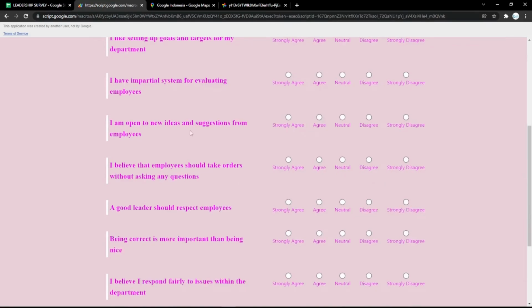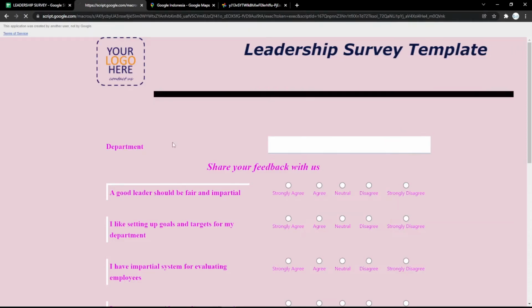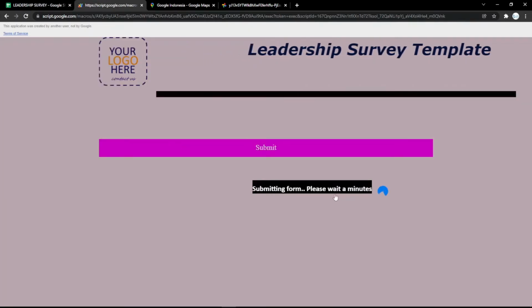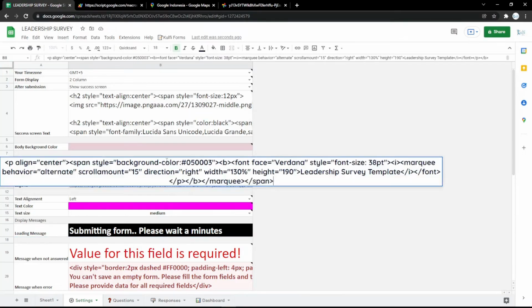And then for the next one, I want to edit the text color. It's very easy to use, you just need to pick the color, and then here in the loading message you can add the words as you want, or you can even change the sentence too, like for example hold on a minute or whatever you want.